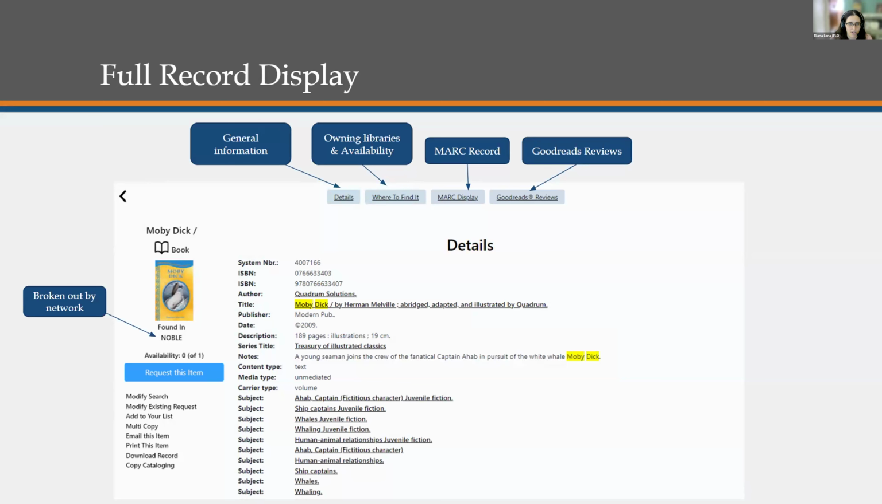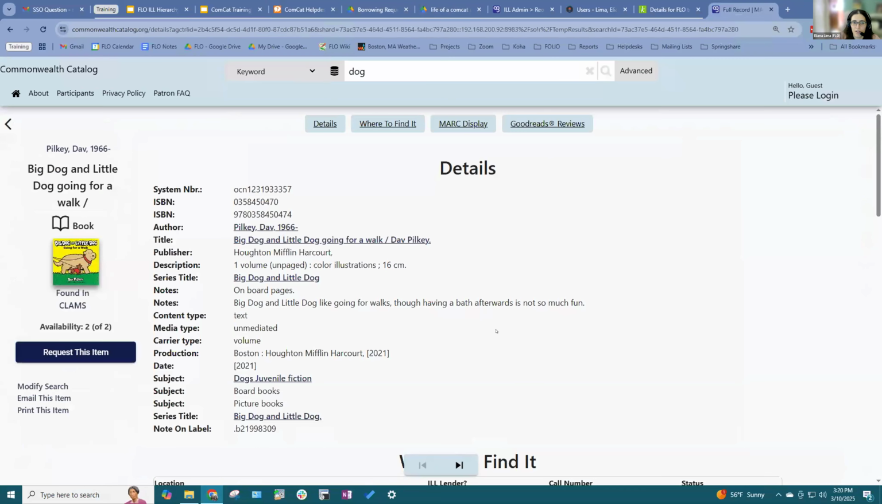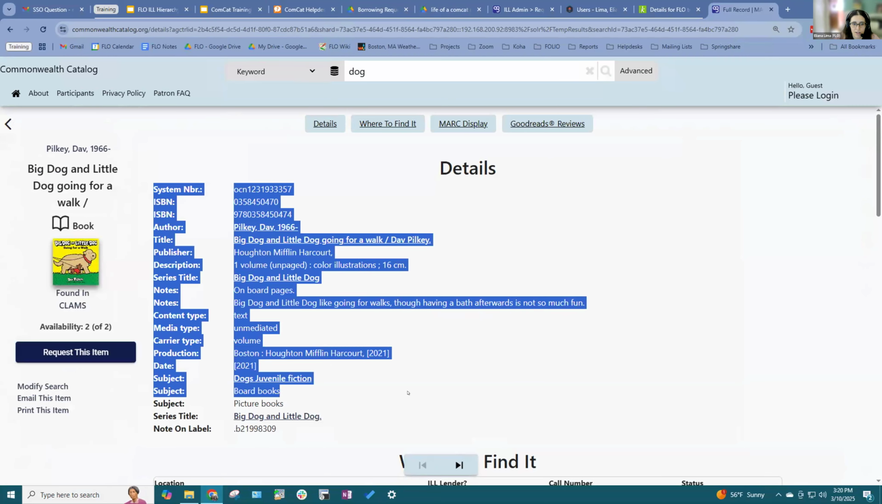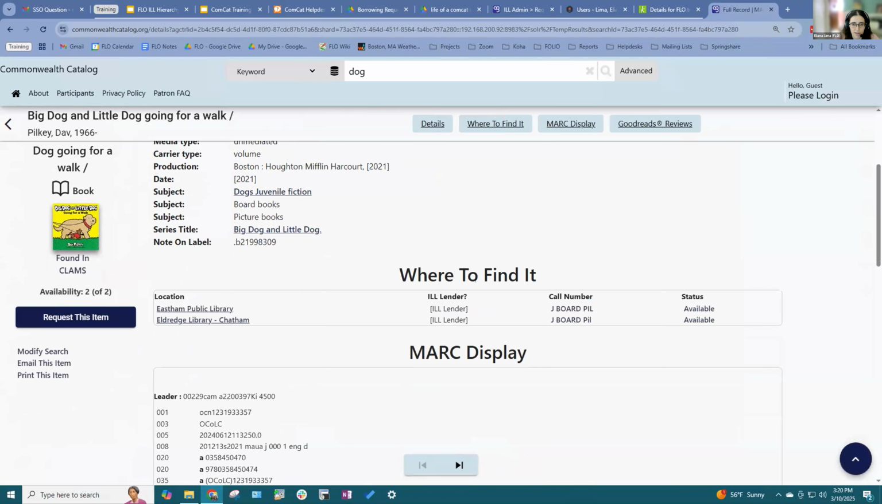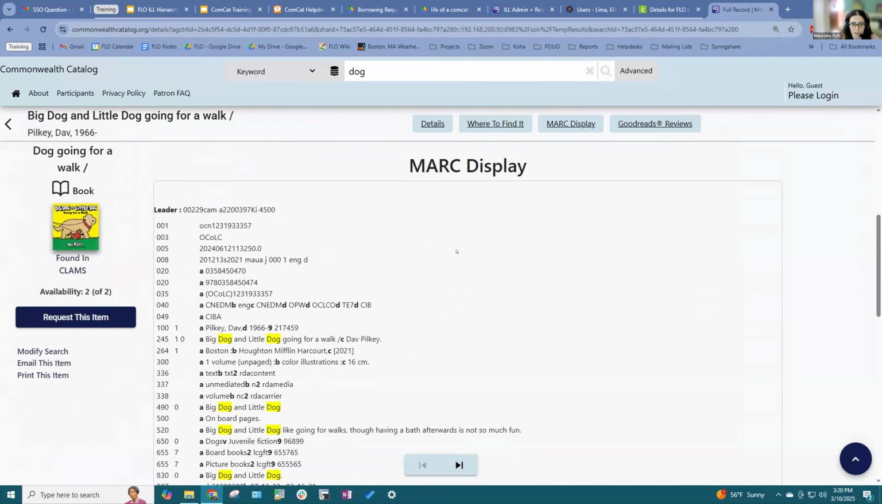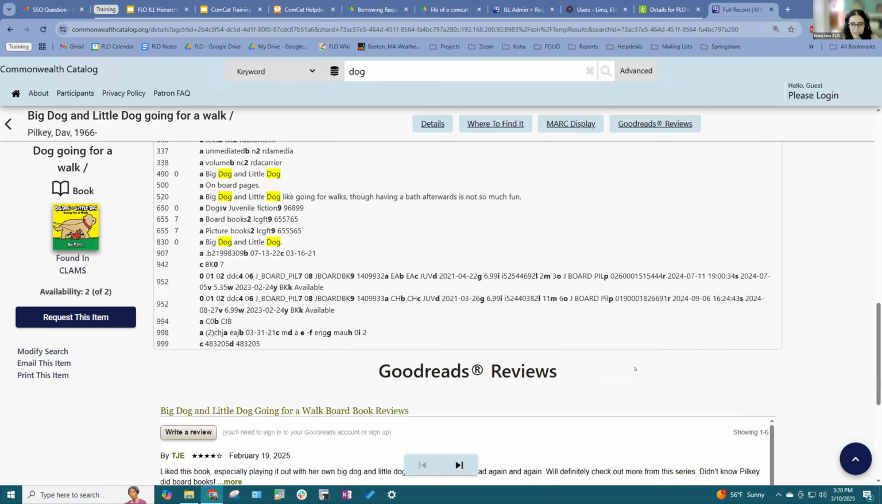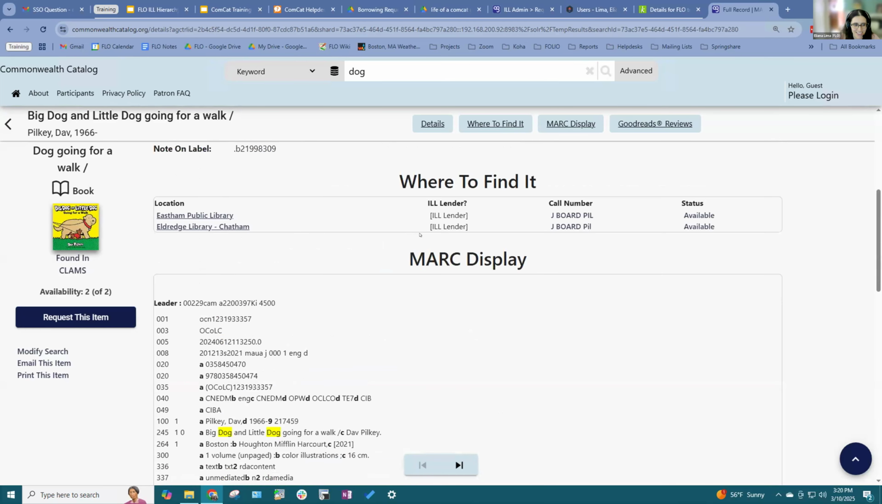These are broken out by network, so this is a Noble record from the Noble system. And this is also where you can find the MARC if you need it. So I'll just go back to that. So you have kind of like the basic human readable info at the top here. Then you have the request info, like lendability info. And then down here is where you can see the MARC and Goodreads, but whatever.